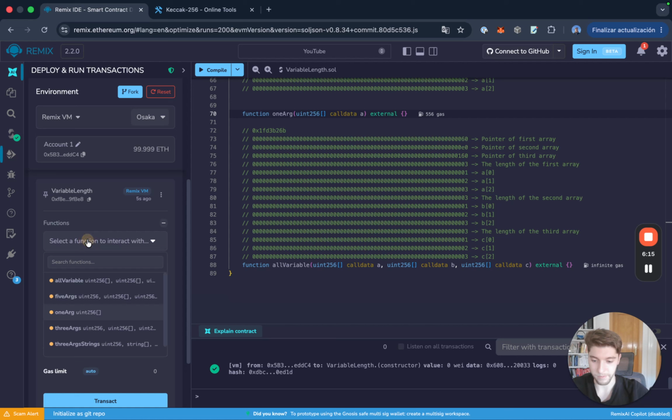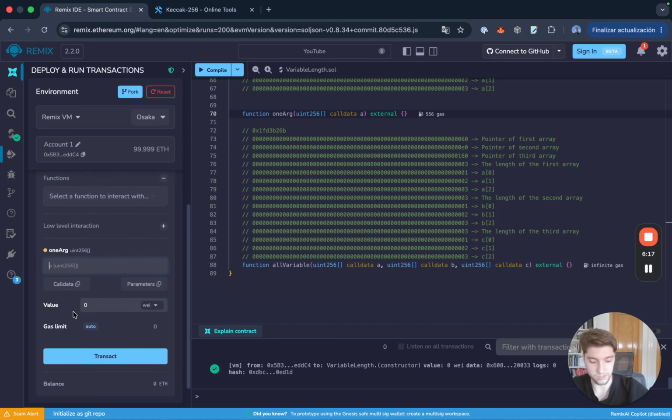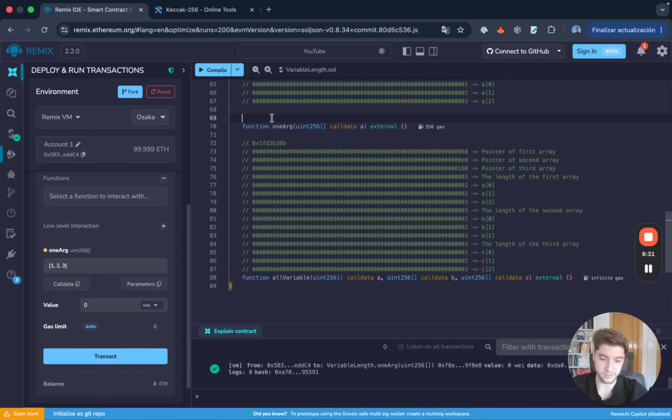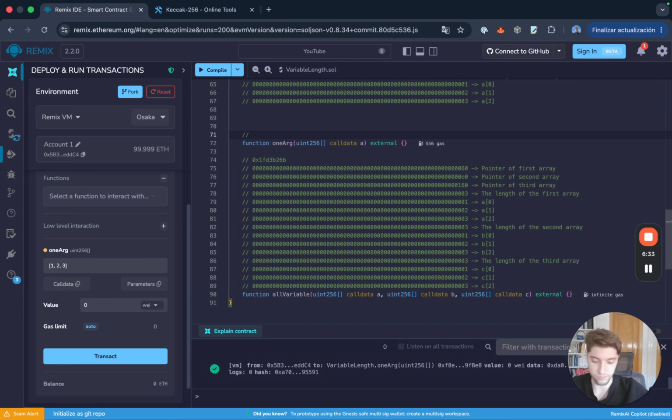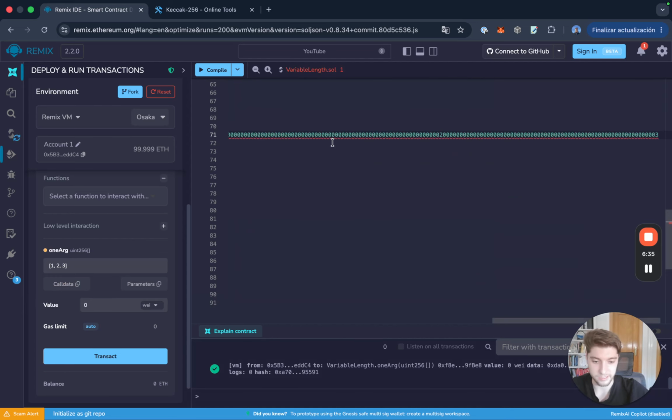So we're going to pass a uint256 array, and it's going to be 1, 2, and 3 for simplicity. We're going to transact with this function, and what we want to copy is this call data here. Now we're going to copy the call data. Let's make some room for it, and let's paste it in here.